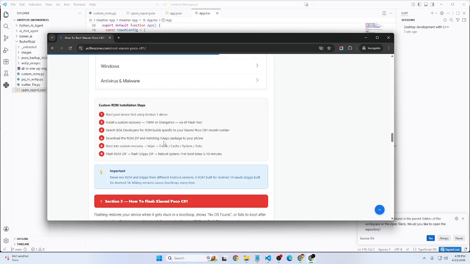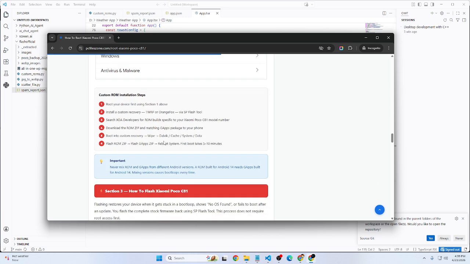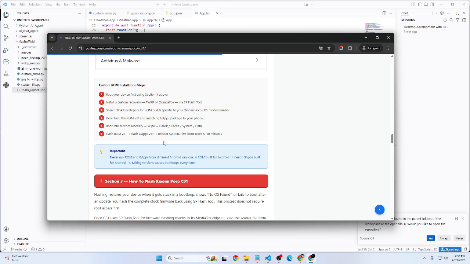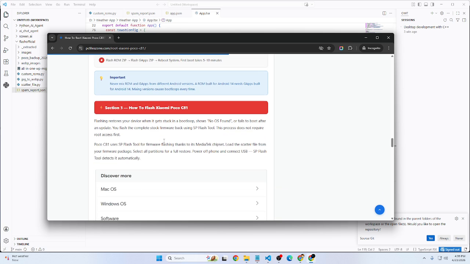Section 2 is how you can install custom ROMs on Xiaomi Poco C81. Here we haven't made any phases or steps, only a few things you should know. Root your device first using section 1 above, install a custom recovery, and search the XDA forum developers for ROM builds. Download the ROM zip and the matching Google apps package. Boot into custom recovery and flash the ROM zip.